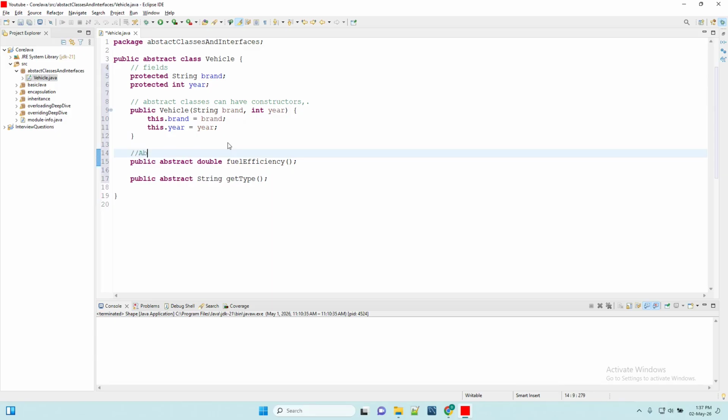Let me explain. Let me write that note also: abstract methods must be overridden. You'll have to override.